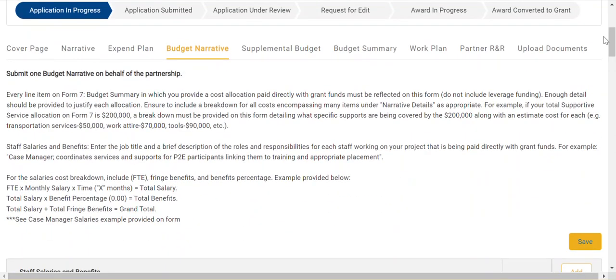So now that we've completed our expend plan, we're moving on to our budget narrative. Note here that there is some information at the top that you can read to help you fill out these bottom fields. It's just giving you further information on what you need to do and how the numbers are broken down.